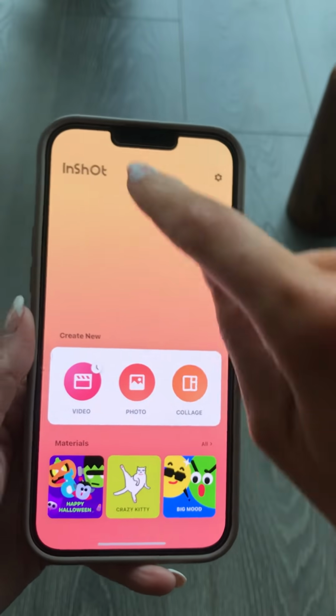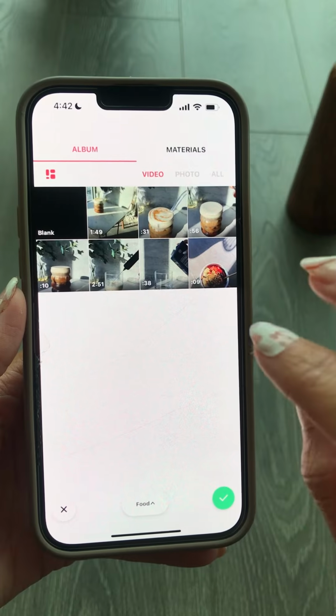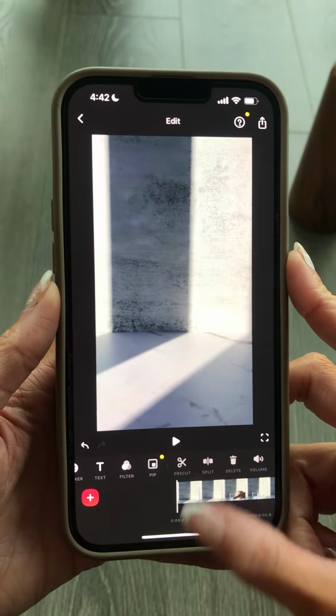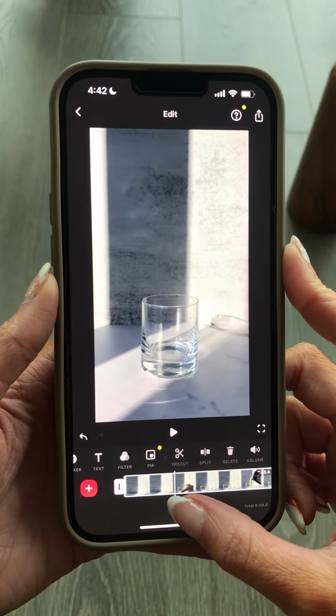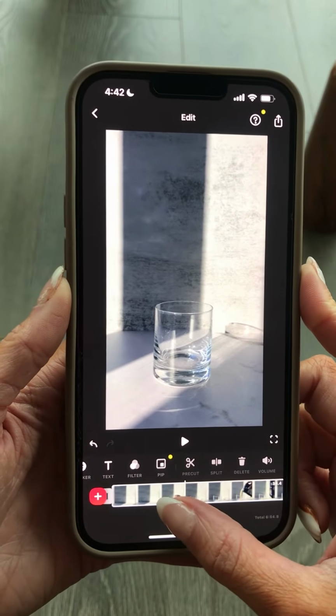I edit in this app called InShot. I'm going to go to new, and then I'm going to import the videos. 6 videos, hit the green check mark. From here, these were all filmed 1080p 60 frames per second, so HD 60 frames per second.